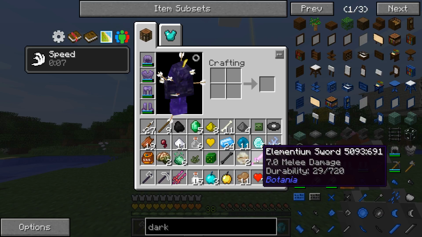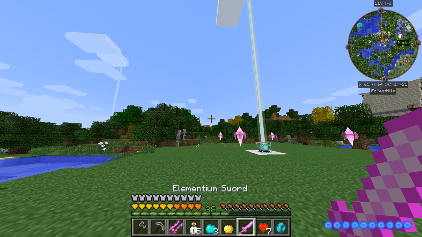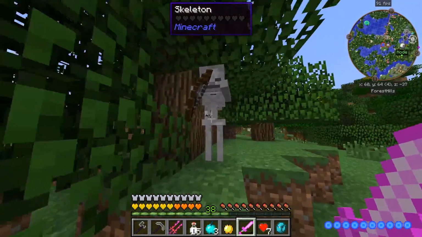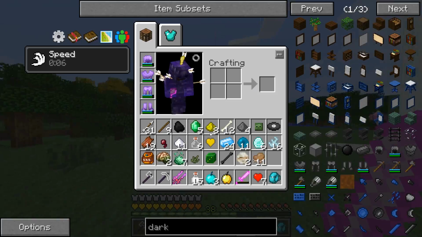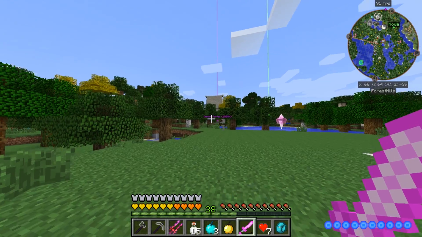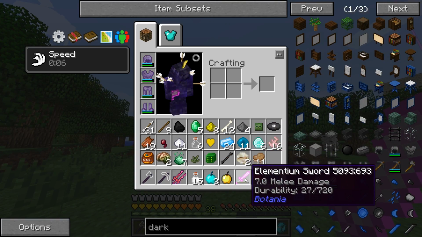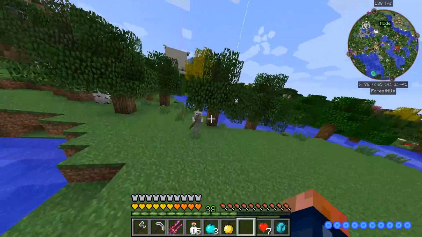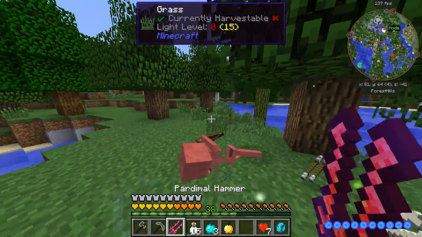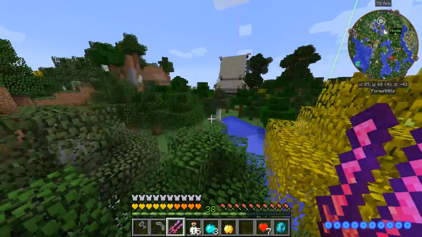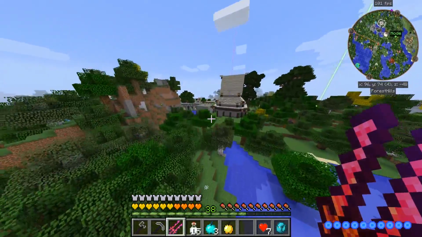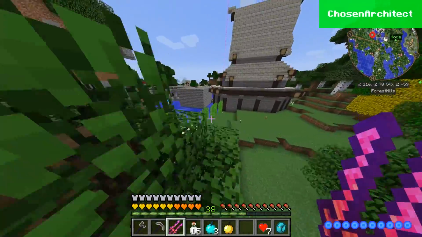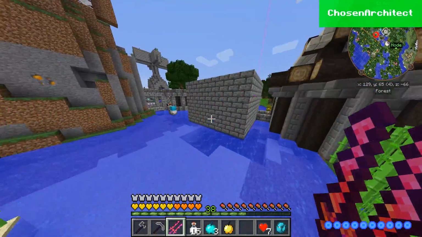Okay, so here's an Elementium sword. This, I don't know what this does. It one-hits mobs. With 7 damage? I think that was dropped by him. Oh, we get 16 Gaia spirits for beating this guy. Well, that's better. It's better than 8. It's double. But I mean, it takes 4 to spawn them, versus 1 Terra Steel.